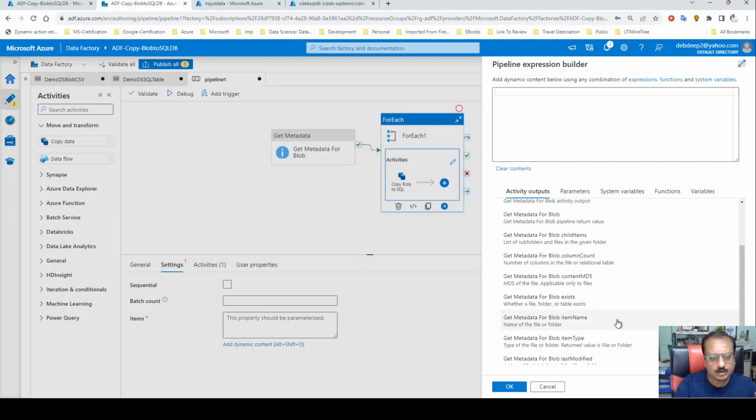Get metadata for blob. What exactly is it returning? It is returning the item name. I'm interested in the item name, because that is the file name. So I'll be clicking this one, activity get metadata for blob. That's my activity name. And from the output I'll be taking the item name from here.